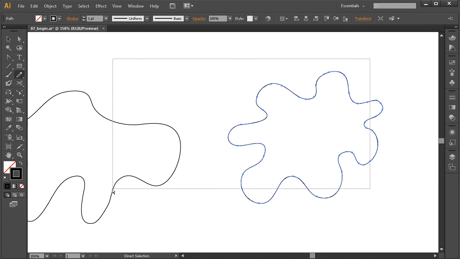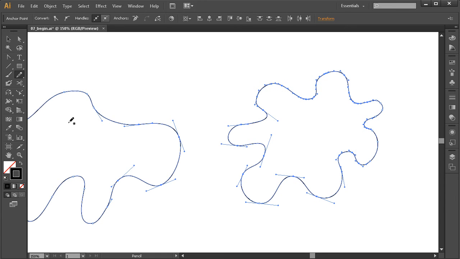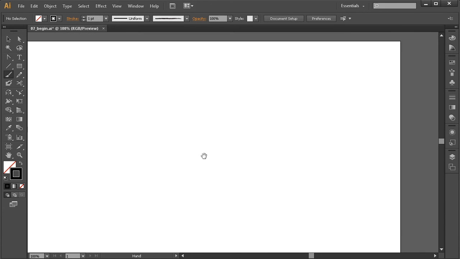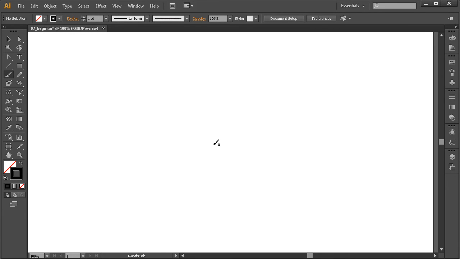It's actually right next to it over in the tool panel. It's called the Brush tool. We'll go ahead and grab that here. Now the keyboard shortcut for the Pencil tool is N on your keyboard. The keyboard shortcut for the Brush tool, on the other hand, is B for brush.